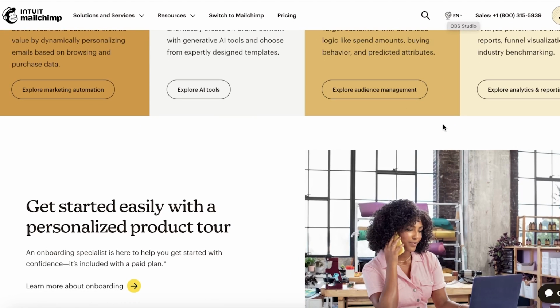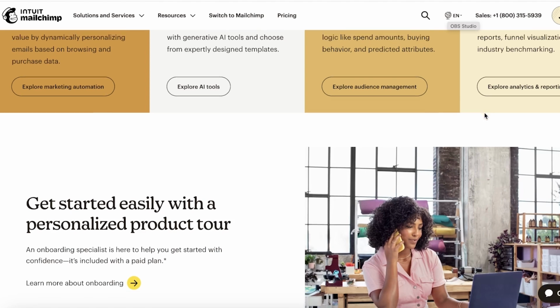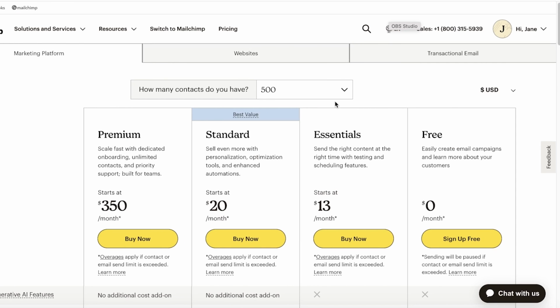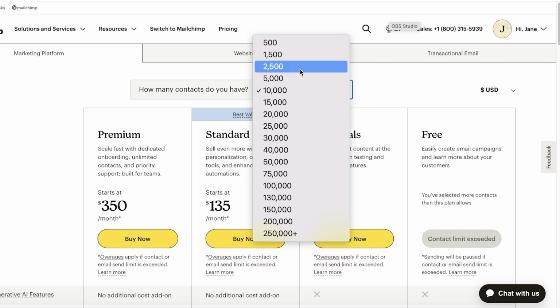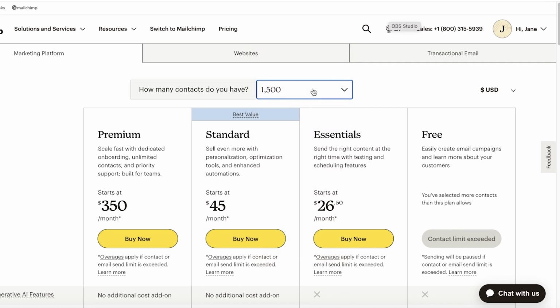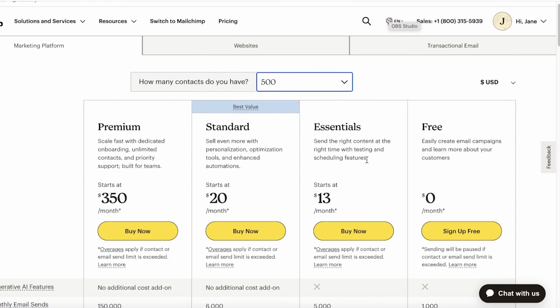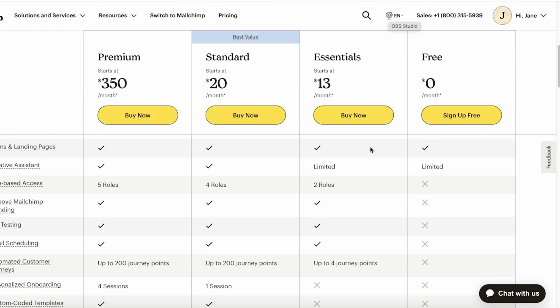Now, MailChimp is one of the most widely used emailing tools, and it's popular for a reason. MailChimp does have a pretty nice pricing plan. When you take a look at the number of contacts you have, you can expand your plan as your audience grows. And on the free version, you have access to upwards of 500 contacts. And then obviously for your website, for your business, you can expand as you grow and choose one of their standard, premium, or essentials plans.